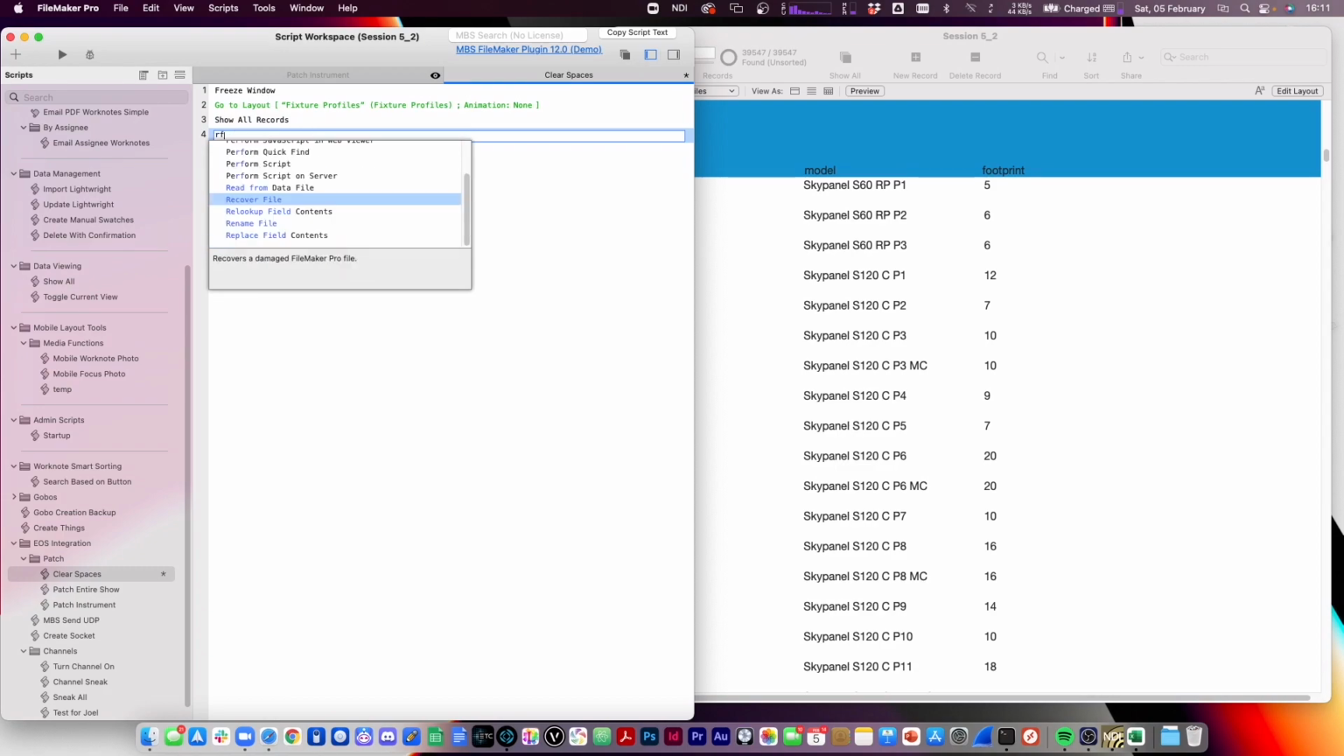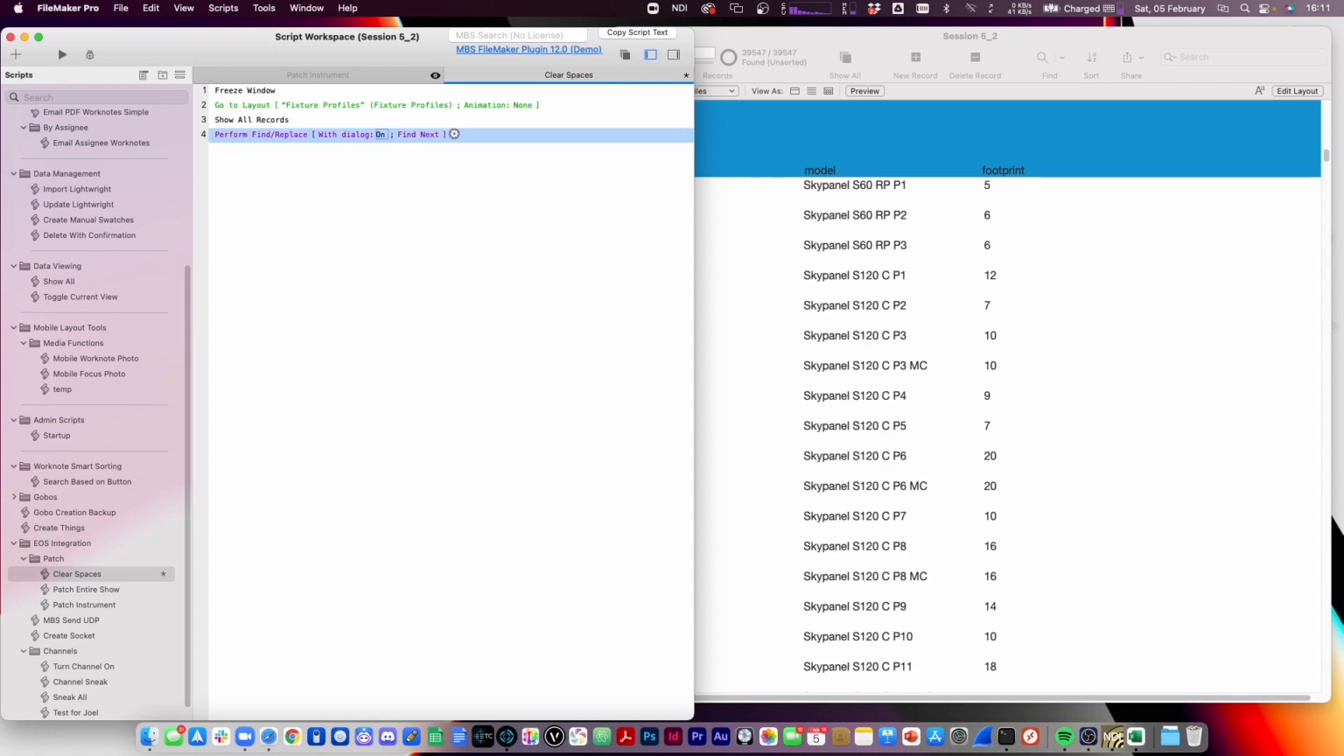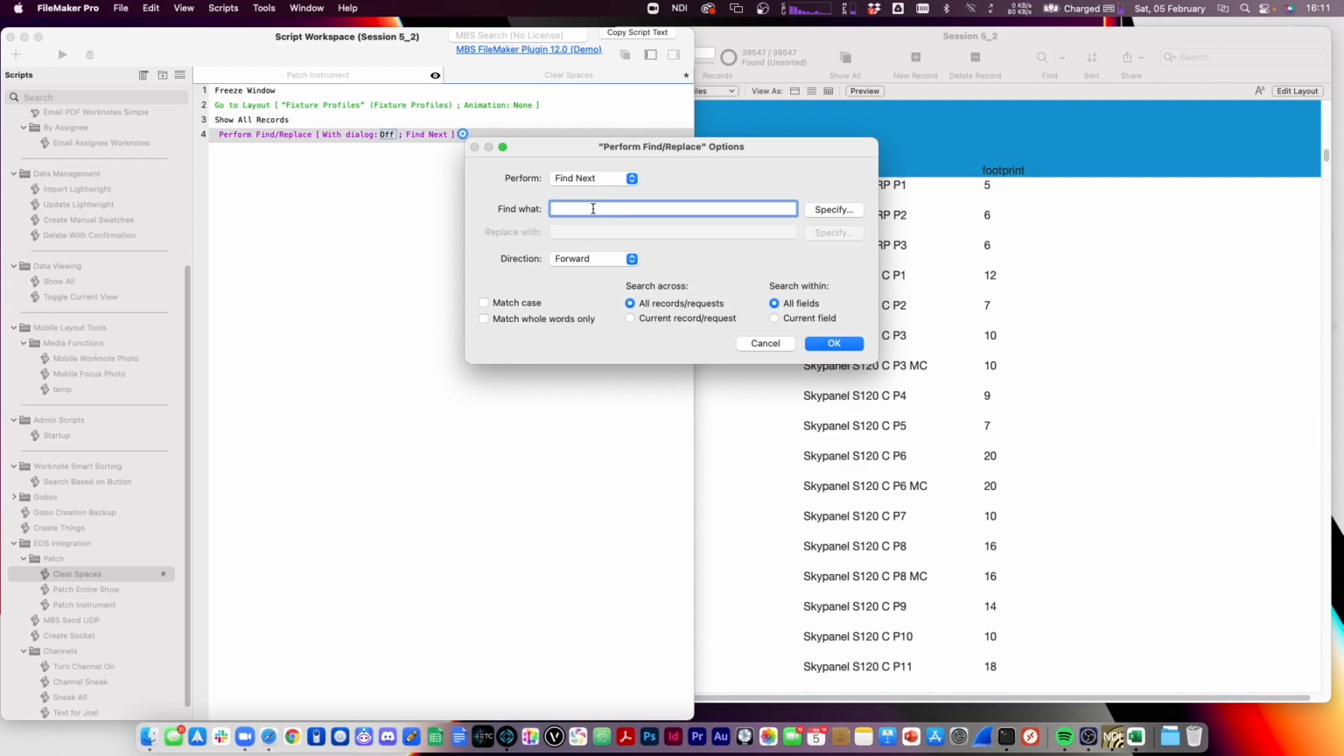So I'm going to do a find and replace. So perform find and replace. Turn the dialog off. I'm going to say find space, replace with. Now EOS wants an underscore in place of a space. So this is just something that EOS wants. I'm not smart enough to know why, but this is how the strings need to be formatted in order to work properly. So I'm sure somebody can comment and say why that is, but here we are.